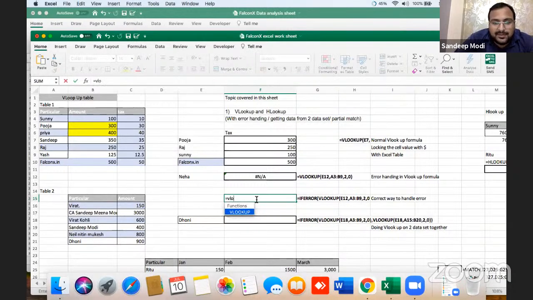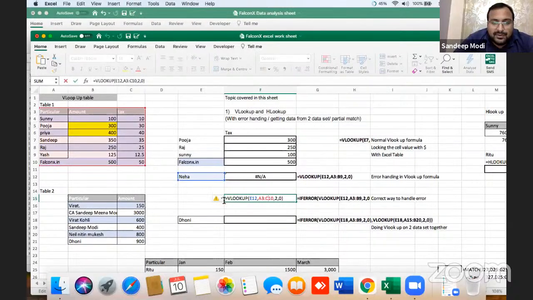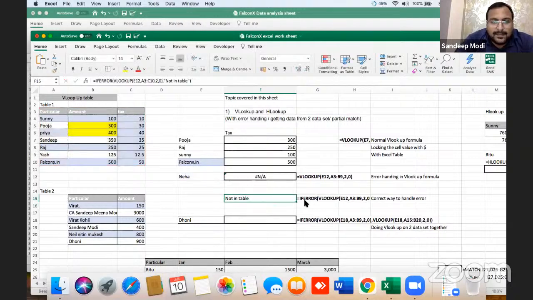Second method is simple. First write the formula which you want. Look up. Second column 0, enter. NA you got. Now after equal to, put if error formula, bracket open, value 0, enter. This way also you can write. In place of 0, if you want to write not in table, you can write in inverted comma, not in table. Done. This way you can easily handle the errors in the table.